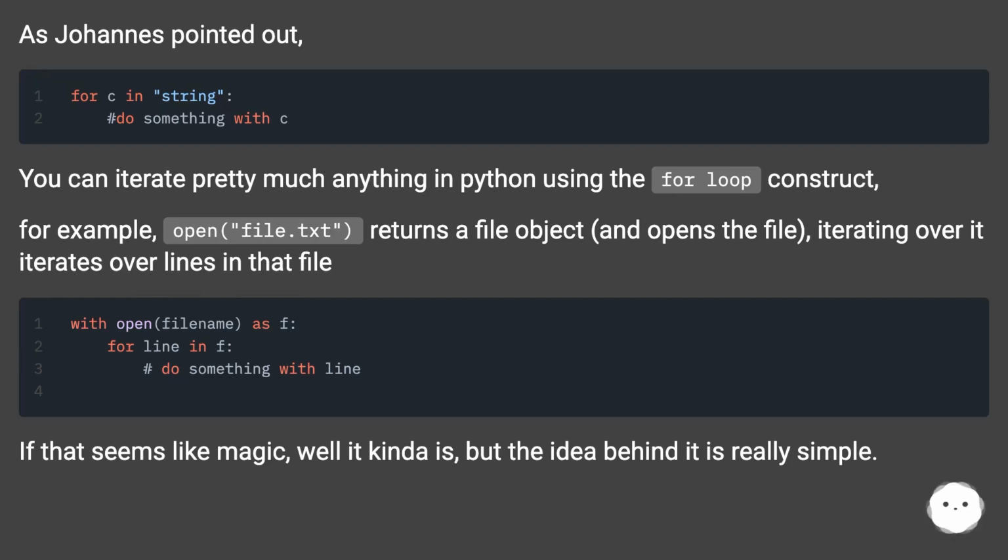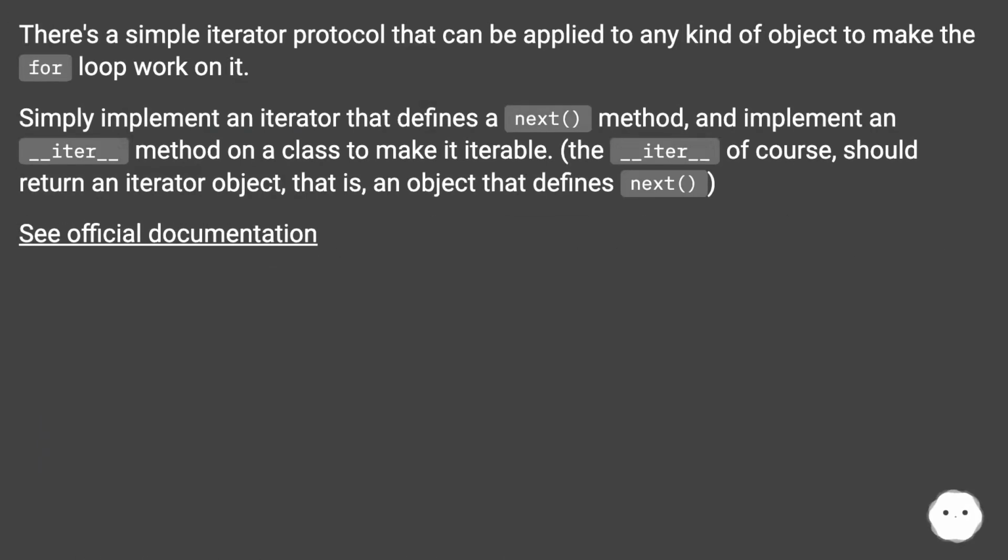If that seems like magic, well, it kinda is, but the idea behind it is really simple. There's a simple iterator protocol that can be applied to any kind of object to make the for loop work on it. Simply implement an iterator that defines a next method, and implement an __iter__ method on a class to make it iterable. The __iter__, of course, should return an iterator object, that is, an object that defines next. See official documentation.